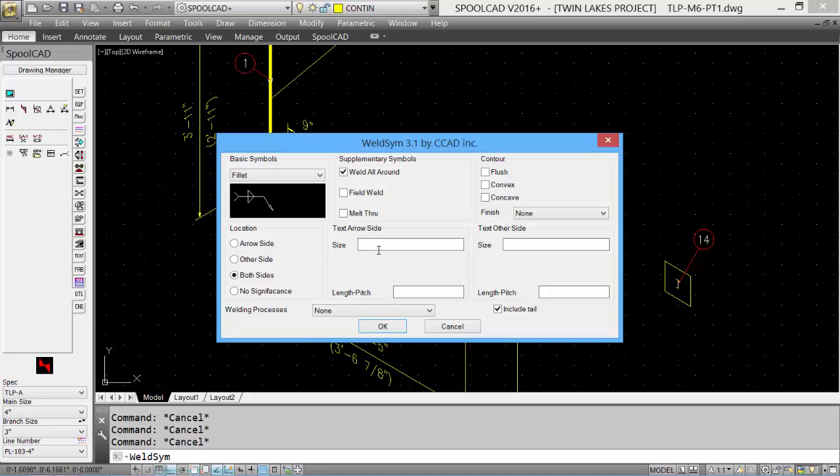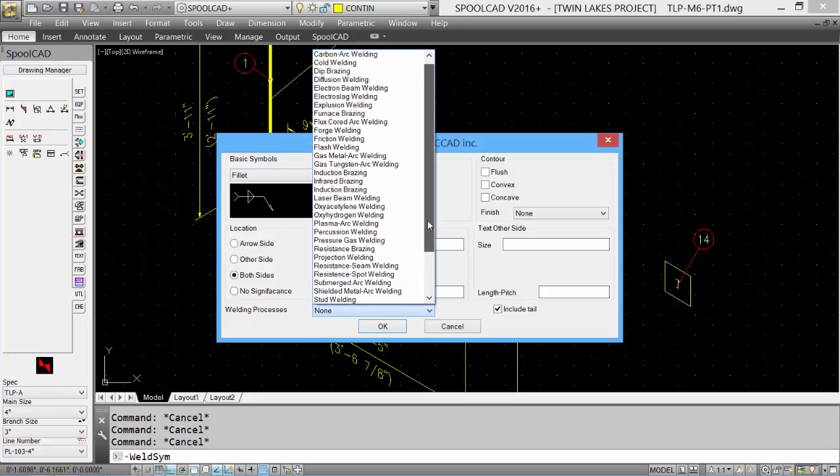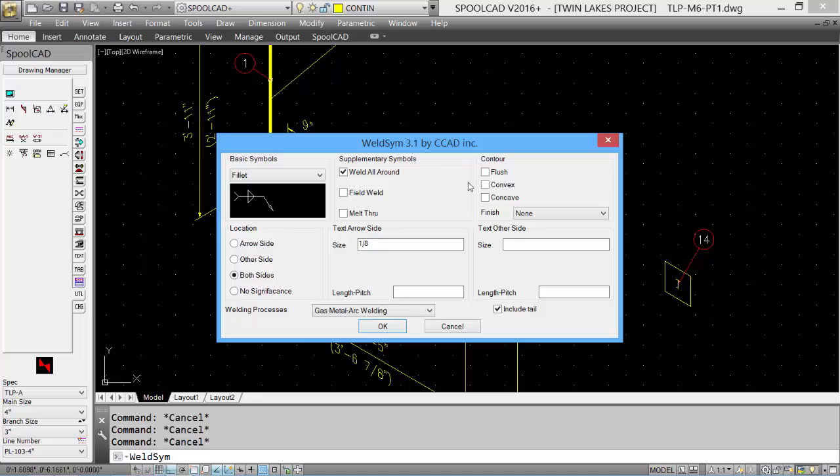We can put the size of the weld. Let's put 1/8 of an inch. We can also include a length and pitch if required. The type of weld. All the different listings of the welds. We'll pick a common one like SC-MOD, gas metal arc welding. We can set the contour to flush, convex, or concave. We can also select the finish if required. And as well, text value for the other side.